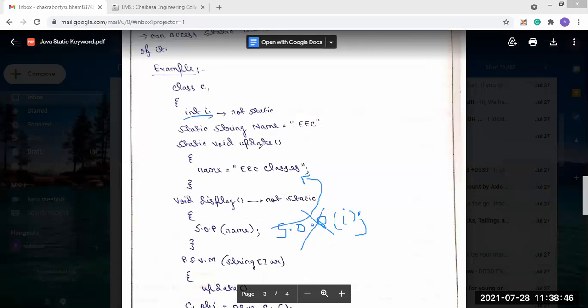And the this and super keywords, which we have seen, cannot be used in the static context. This and super keyword, we cannot use in the static context. So these are the restrictions of the static method.